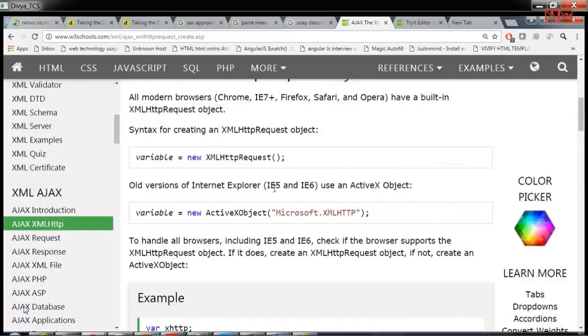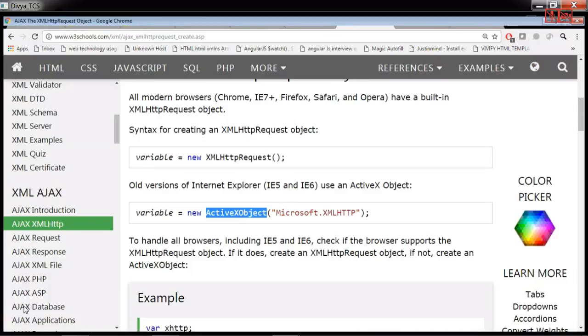Whereas older versions of IE 5 and 6 use the ActiveX object instead of this object. This is the syntax. Nowadays, we are mostly not using any ActiveX object because most real-time applications are supported from IE 9 and 10 onwards, and Microsoft Edge also. If you are going for very old browsers like IE 5 or 6, then in that case this applies, but these are very rare scenarios you can find nowadays.